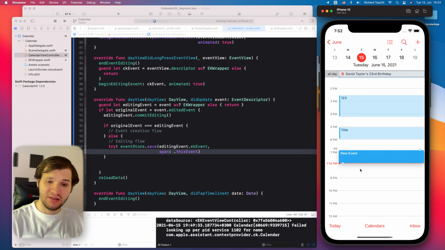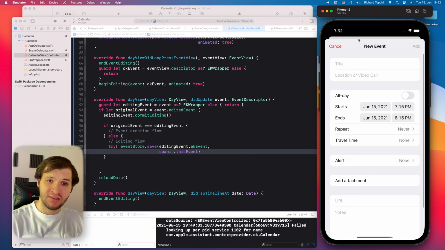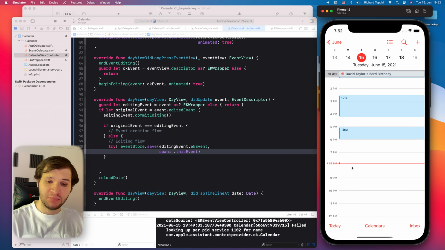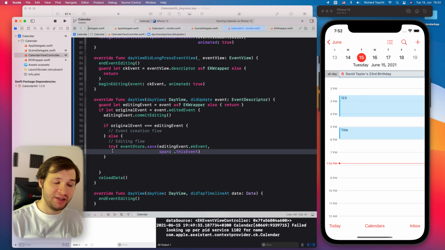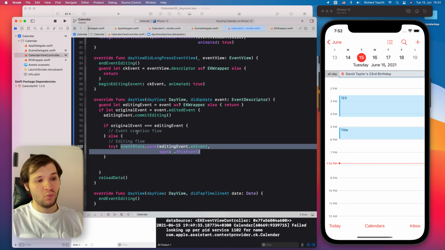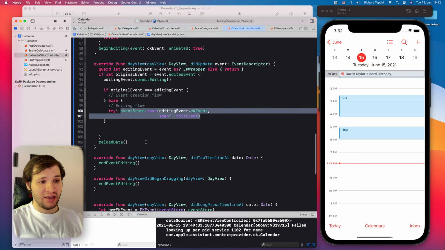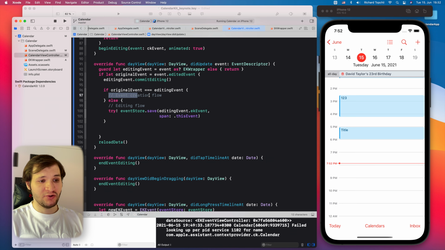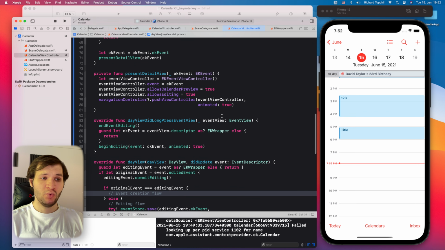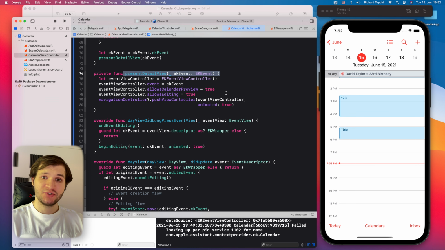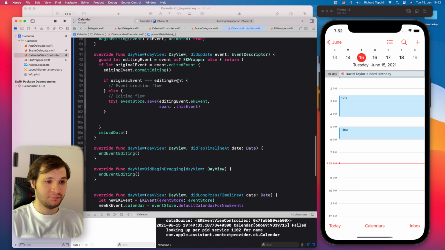So if I drag an event somewhere here and then press cancel, the event will not be saved. So that's why we call event store save only when it's an editing flow, when we are editing an existing saved event. And in the event creation flow, we just need to show this form. So in the same way we created present detail view for event, let's create a present editing view, which just shows a different view controller.